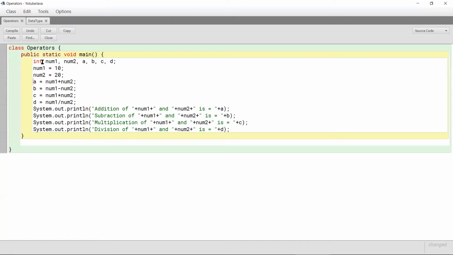But the other method is I write int only one time and initialize all these variables, num1, num2, a, b, c, d, with the data type int in the first line. So this is how you can initialize the variables first, so that you don't need to use int in every line before the variables. One more way would have been int a, int b, int c, int d. But what I have done is initialize them in the first line only, so that there is no need to repeat the data type before each variable.